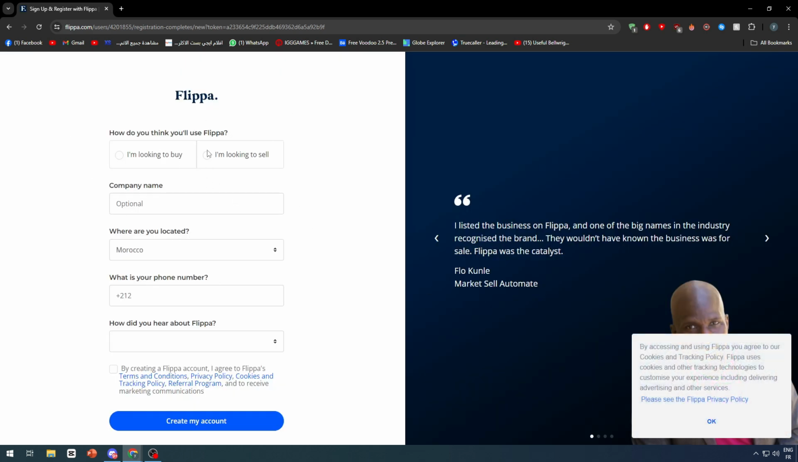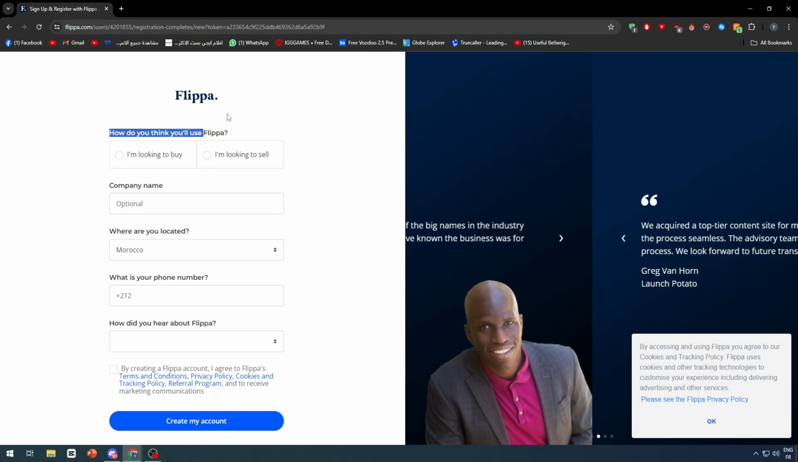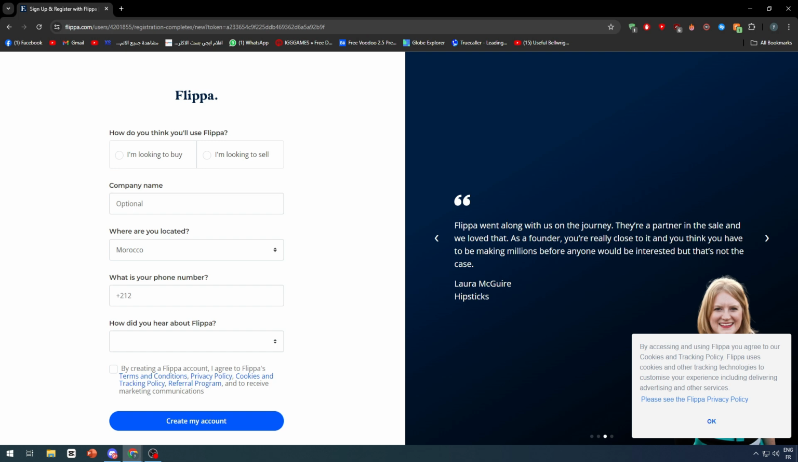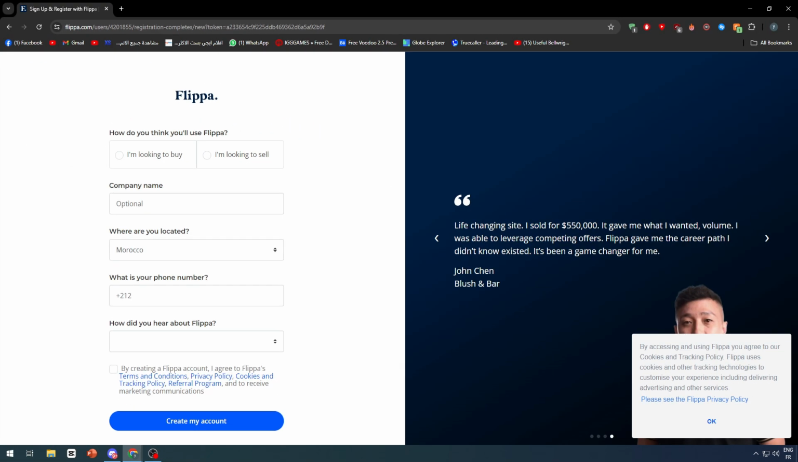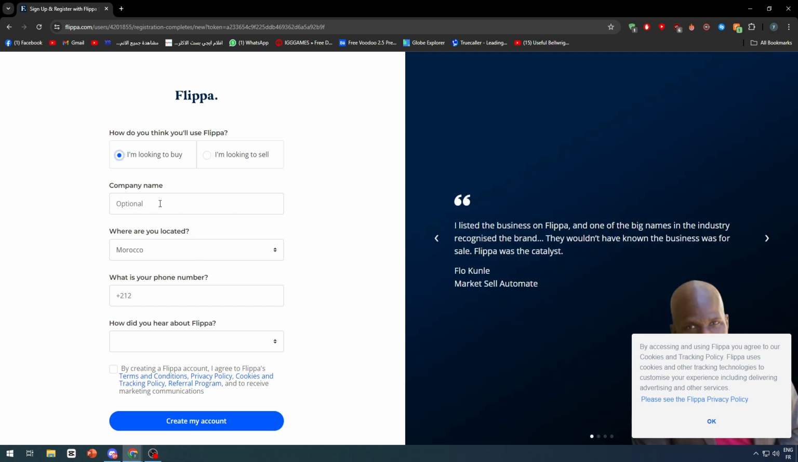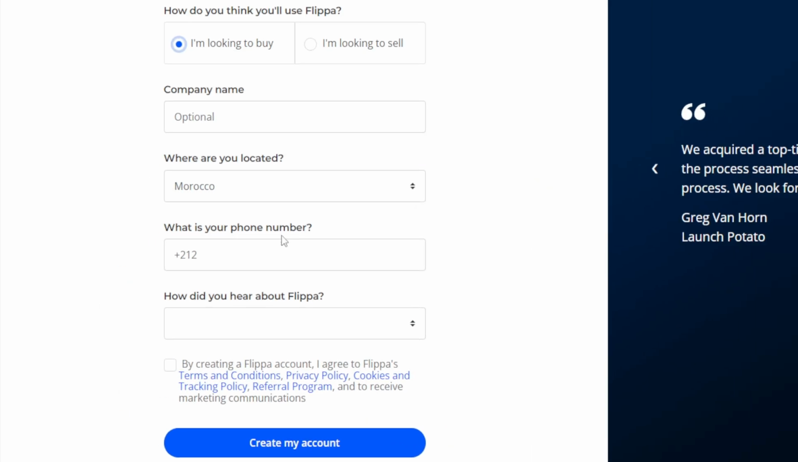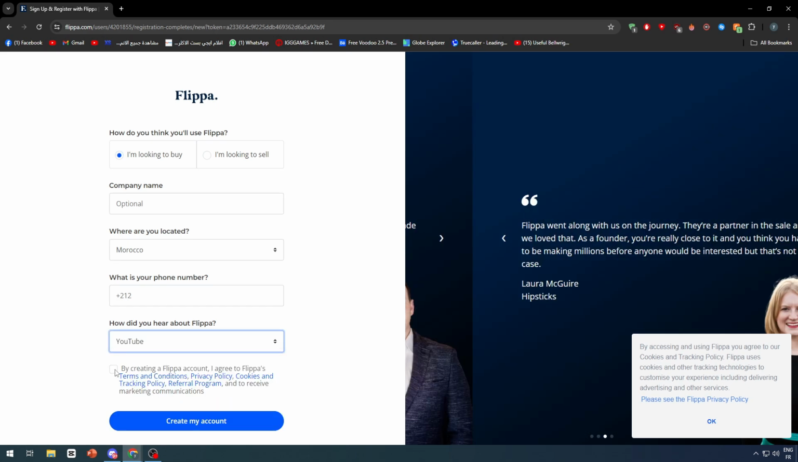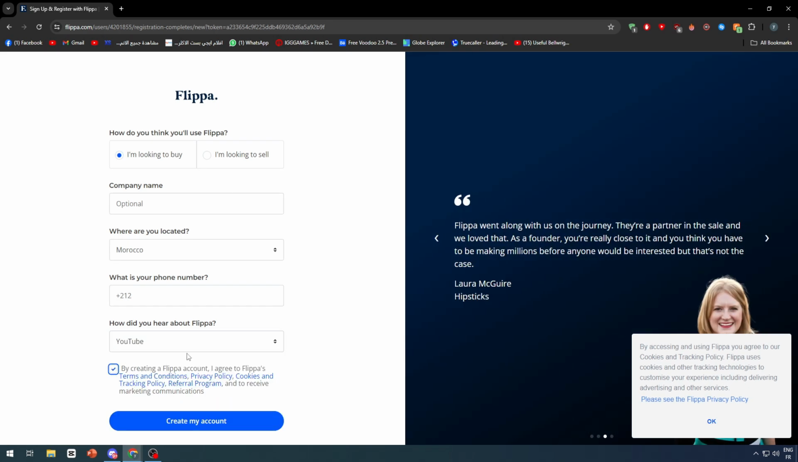Now you have to fill in a couple of things, of course. How do you like to use Flippa, if you are interested to buy or sell? In our case, we would like to buy. So what we're going to do is click here and choose that we are going to buy. If you are willing to sell, then click on sell. Now, your company name is optional, so we shouldn't add it. Then add your phone number, and here, how did you hear about them? So here we can say YouTube, and add a phone number, and then click on create your account.